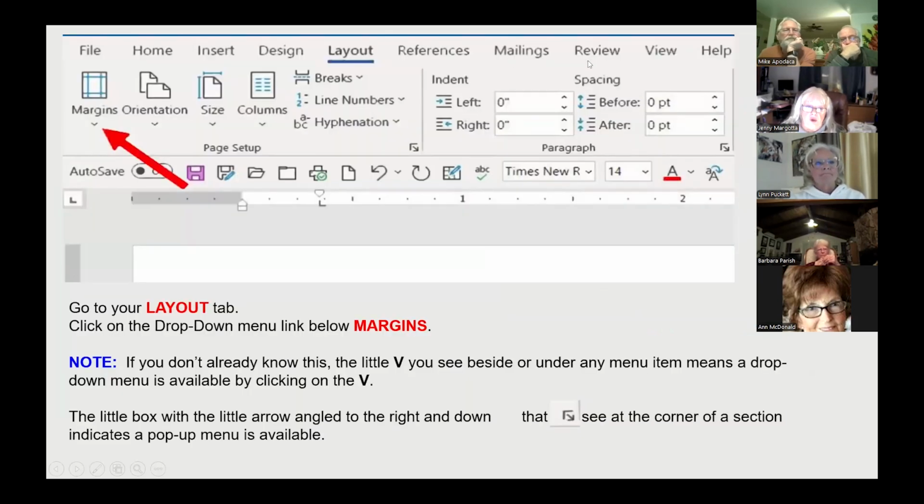Now you want to go to the drop down. You want to go to your layout tab, and you can see it's underlined up there. Go over where the red arrow is, click on that little downward V under margins. For those of you who don't know, that little V indicates that there's a drop down menu. If you see a little box with an angled arrow, like down on the last line of this slide, that indicates that there's a pop-up menu. So those are ways that you can expand what's already on your screen. Next slide.